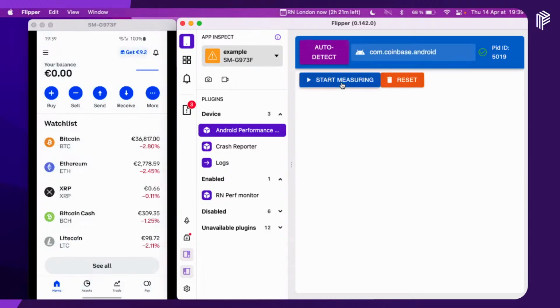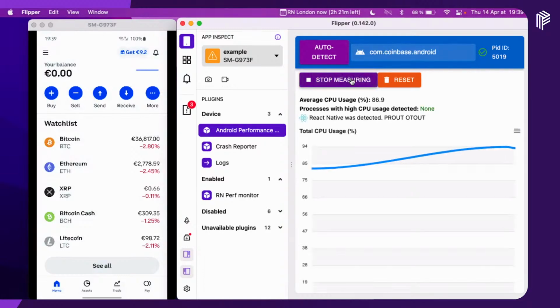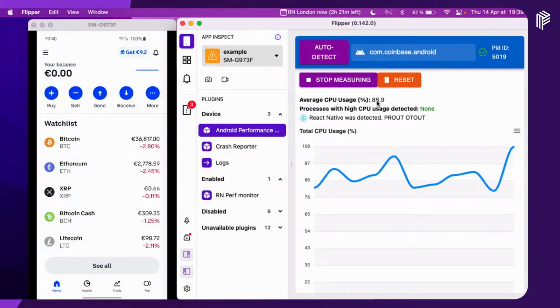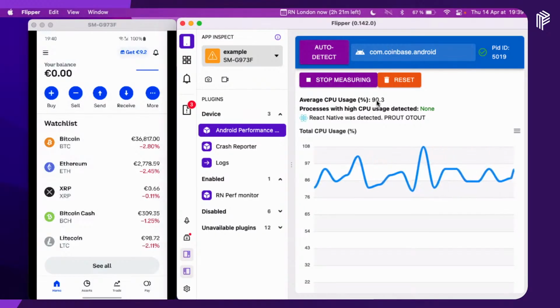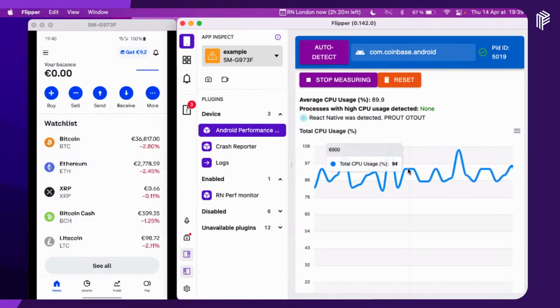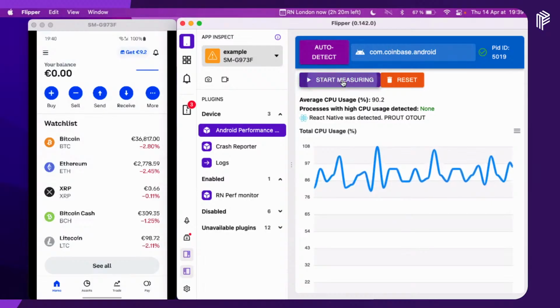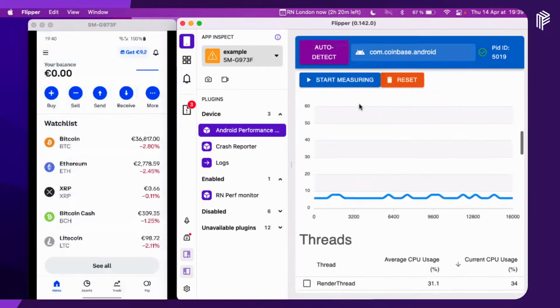Auto detect. So, start measuring. And there we go. Here, kind of hard to see, but I'm not doing anything on the app. It's running 89% total CPU usage. I don't really know what's up with that. If we stop measuring, we can check below.